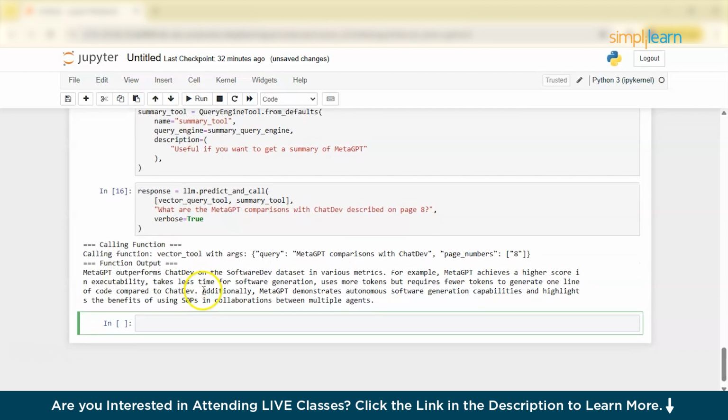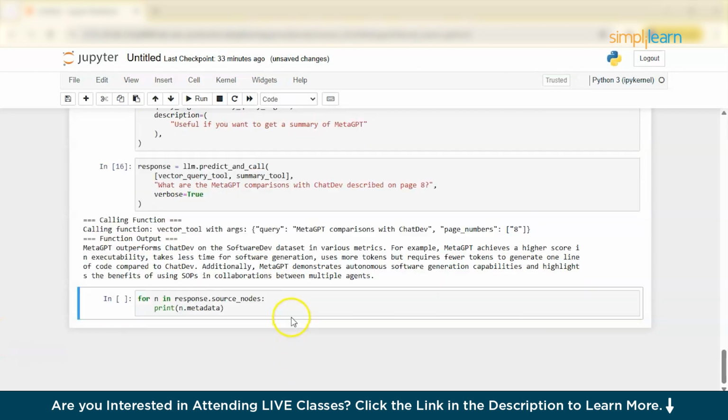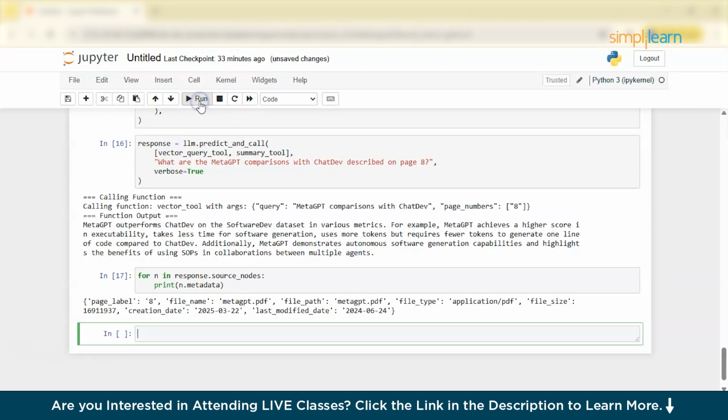Now you can see it has given one function output: MetaGPT outperforms ChatDev on the software development dataset in various metrics. So it has given the answer to this particular question. For now, let's again see the metadata over here and print it. So page label is equal to 8, and we asked for what is described on page 8, so it is correct. Page label is equal to 8, file name is metagpt.pdf, file path, and everything that we actually need.